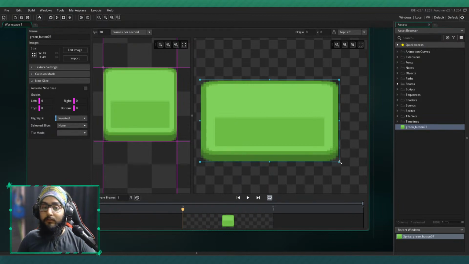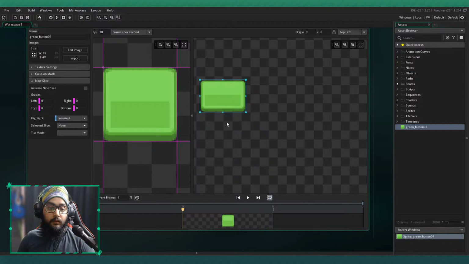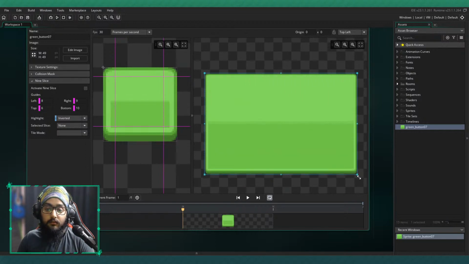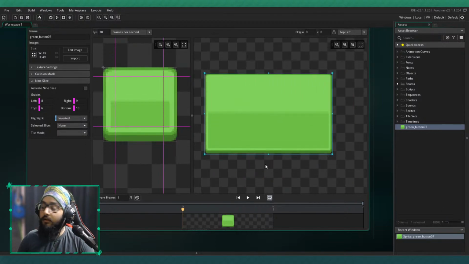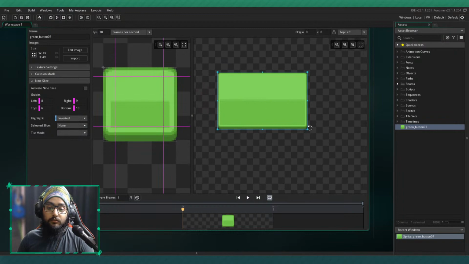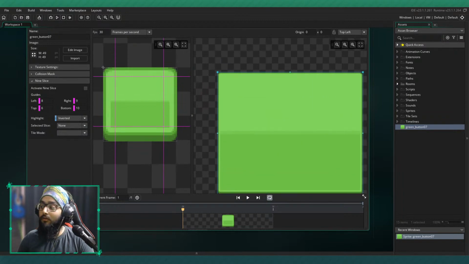So this is where 9 slice comes in. I can place these guides here to tell GameMaker where my corners are. So these will be my corners and my edges, the center part. And now if you scale the image, you're gonna see that not everything gets scaled up. The corners remain intact, and no matter how large you make it, you can just keep making this box larger. So I hope that makes the concept clearer for you guys. If you have any basic questions at this point, just let me know in the chat.